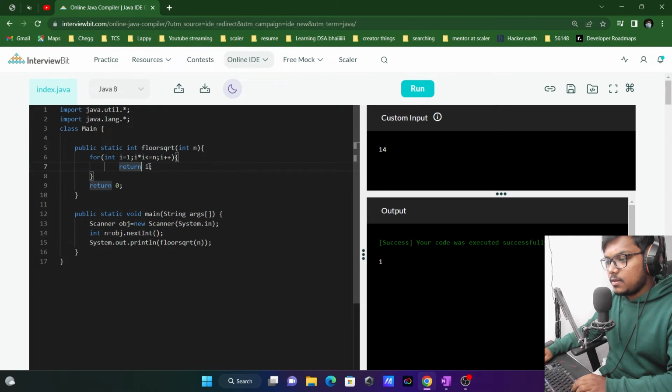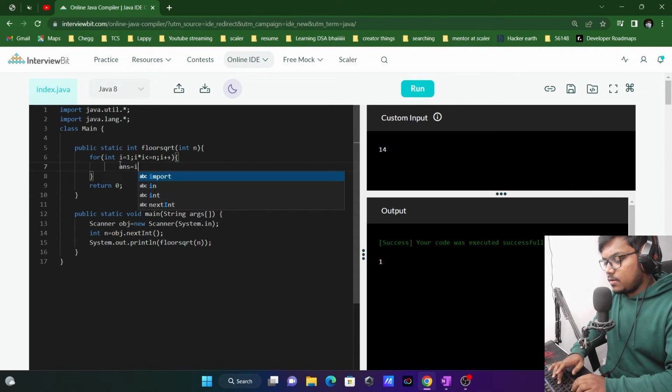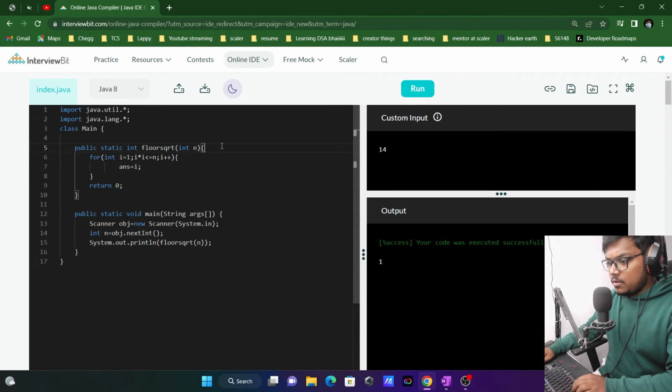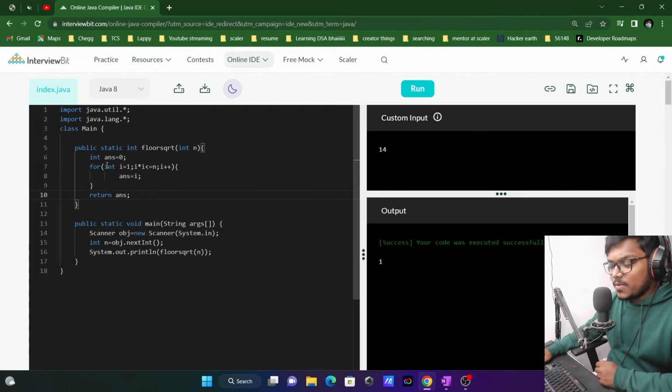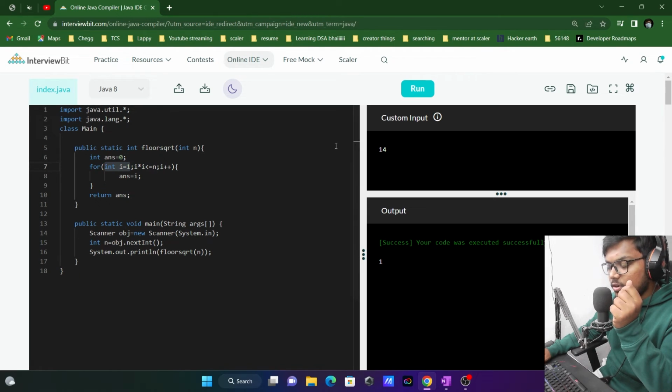Yes. Now, should I return the value? No, you have to store it in a variable, and now we have to return the answer. So we are starting from i. Now n is equal to 14. 1 into 1 is less than or equal to 14. Yes, true. Store the answer. Yes, it is storing the answer.